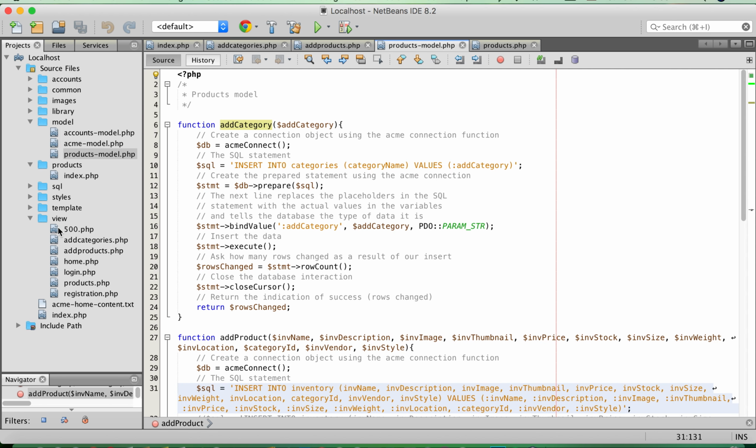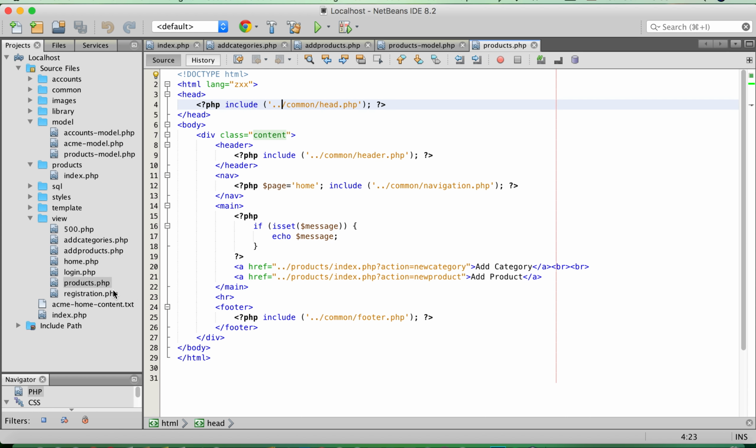And then in my view folder, I added 3 new files. The first file is products.php. It's a simple page that contains just 2 links, one link to add a category and another to add a product.